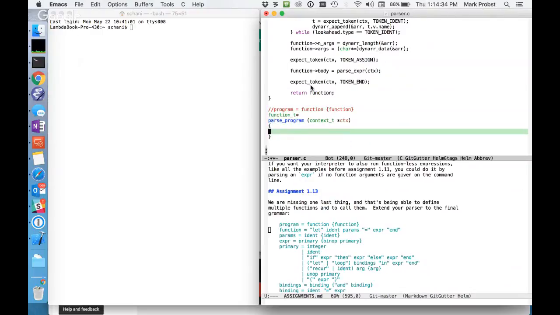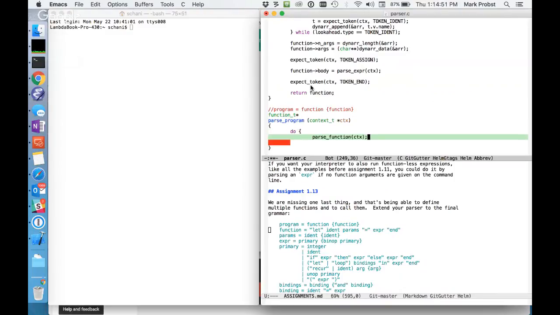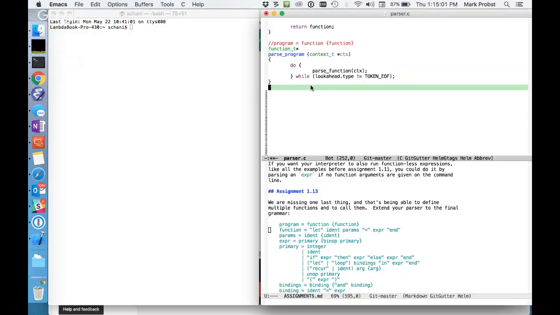So what we're going to do is we need to parse a function from the context, and then, actually, if we can do it like this, do parse function while the look ahead dot type is not token EOF. Right? And now the only thing we need to do is we need to collect the functions in a list.